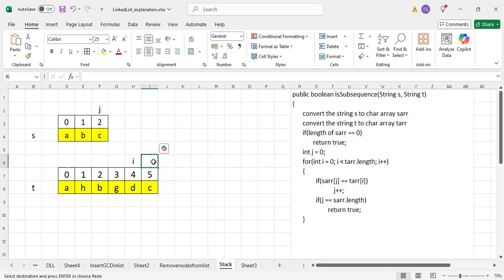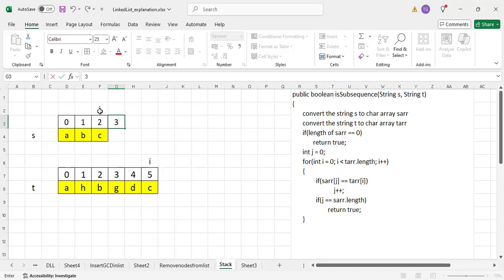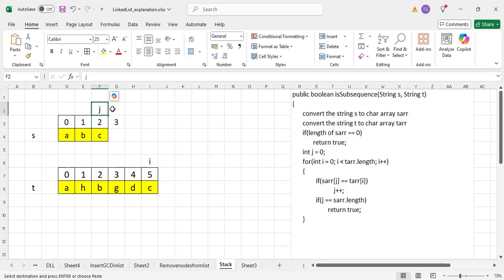Compare the characters. The character which I am comparing is SARR of J, that is C, and TARR of I, that is C. Both are equal. C and C are equal. If it is equal, what should we do? J value has to be incremented. So J will be incremented by 1. That is from 2 it becomes 3.